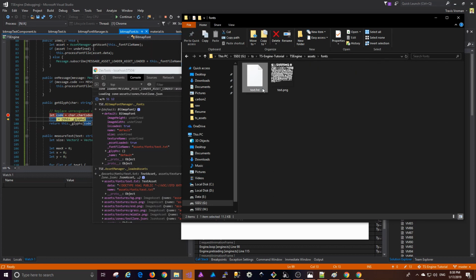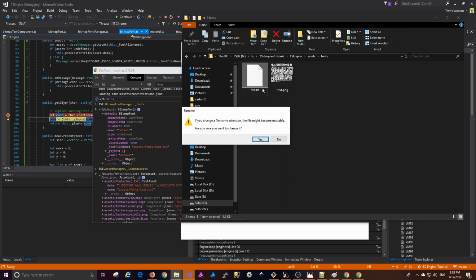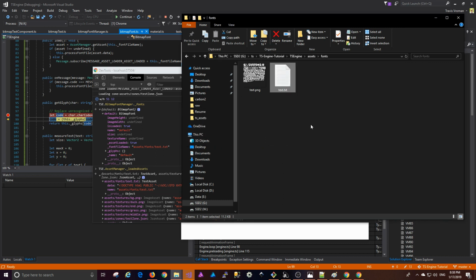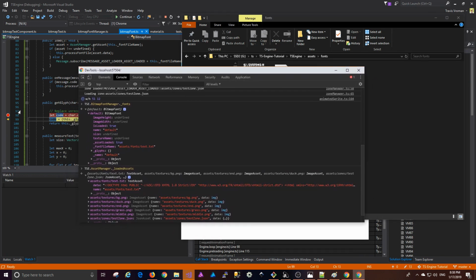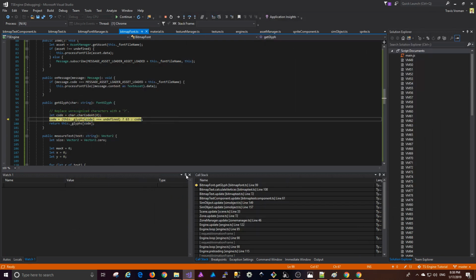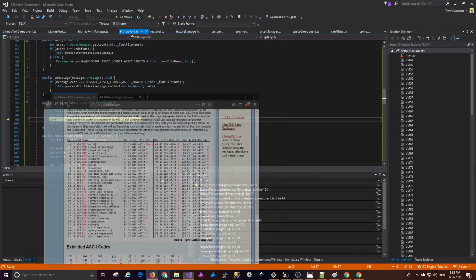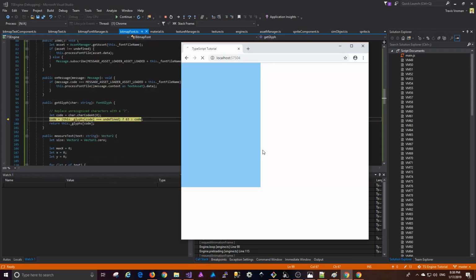Oh, because I'm searching for a text extension, and I have an FNT there. So let's rename that to text.text. Okay. So get rid of the breakpoint. Let's try loading this again.